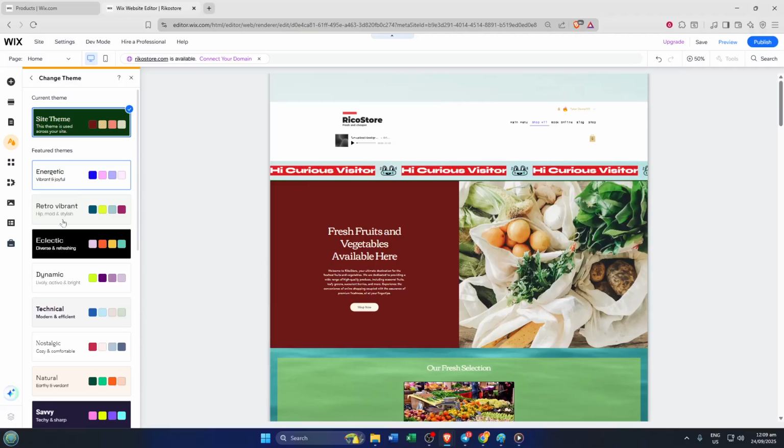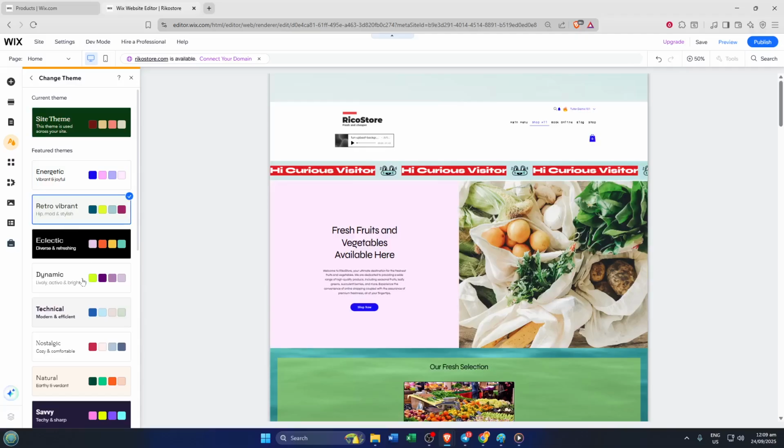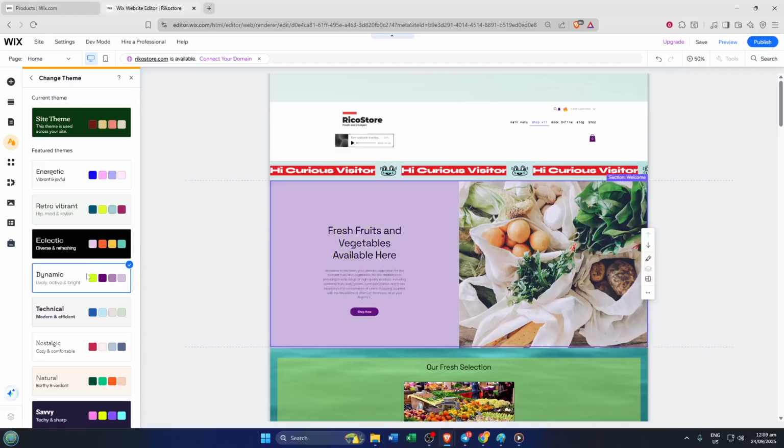Now, here comes the fun part, exploring and choosing your new look. Wix does a great job of letting you preview these themes, so you can really get a sense of how each one will look in action. Don't feel pressured to make a decision right away. Take your time scrolling through the options. You might be surprised at how much a simple change in color scheme or font style can jazz up your website's overall feel.